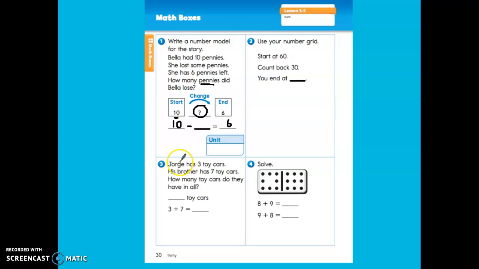Number 3, George has 3 toy cars. His brother has 7 toy cars. How many toy cars do they have in all? So here's where you write the answer. And again, they've already put the number model there for you. You just need to write the answer. Remember, you can draw a picture. You can make a change diagram. Whatever helps you solve that.